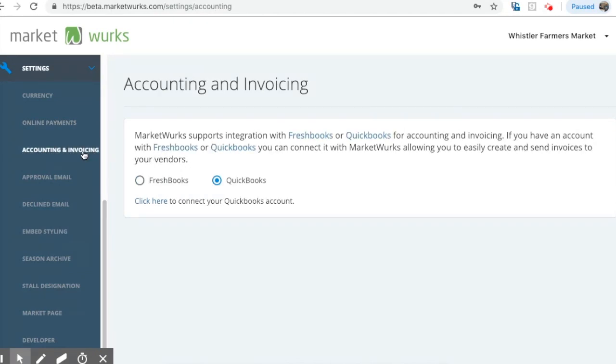This is our accounting and invoicing option. We have integrations with both FreshBooks and QuickBooks. So if you've got an account with either of these, we can allow you to integrate your invoicing and accounting directly from your MarketWurks vendor tab.